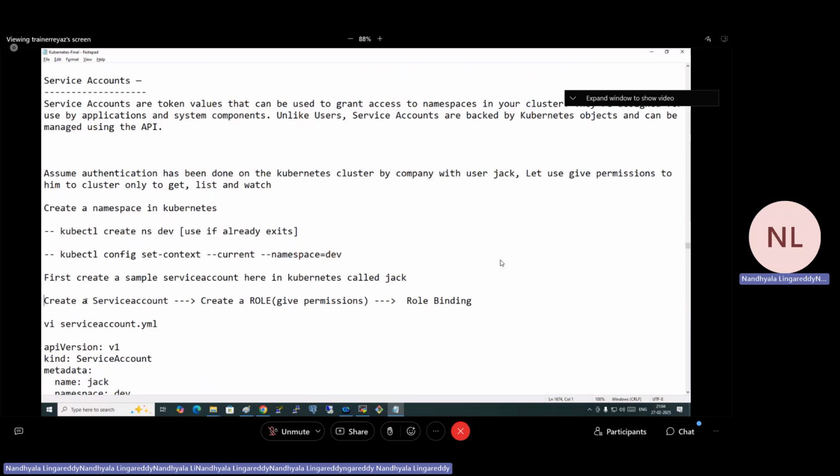But is it possible to create a user? No. In Kubernetes, it's not possible to create users because you need to use the third-party identity provider concept. That will be there in your companies already. To show you how the RBAC works, we'll create a service account in Kubernetes itself. Then we'll create a role, what exactly he needs to do, and then we'll bind this role to the user.